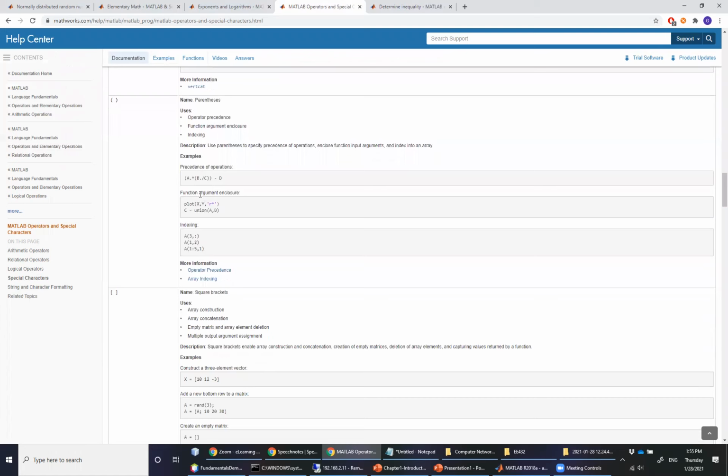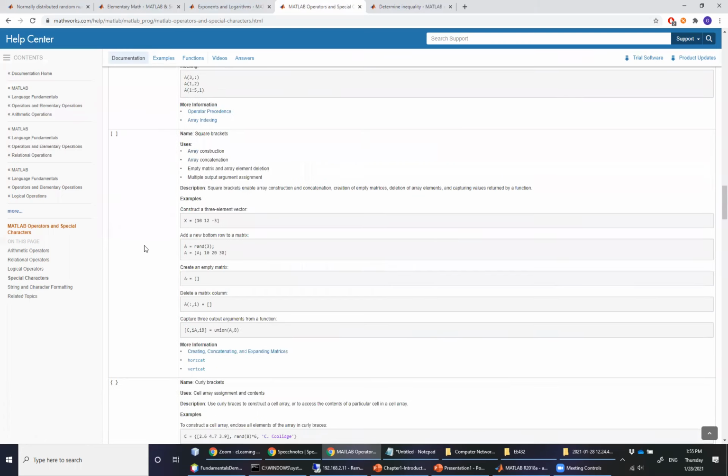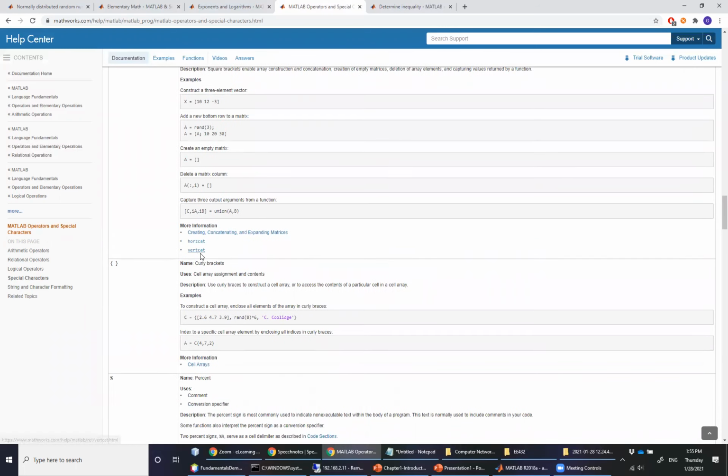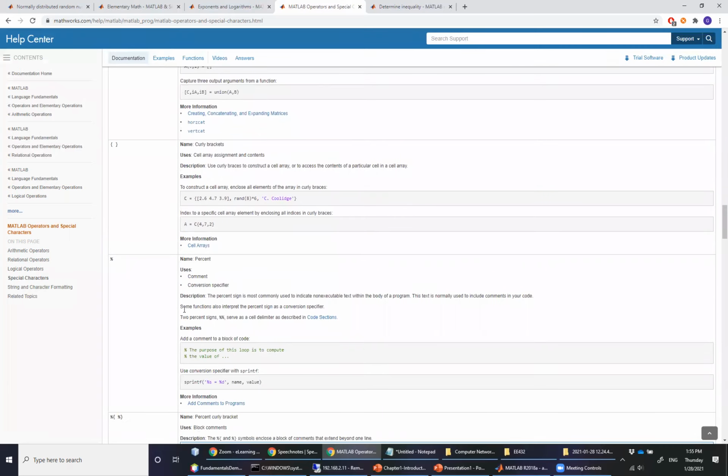And we'll see that example in a little bit. The parentheses are the way that you access elements within a vector or array or make calls to a function. The square brackets just simply allow you to concatenate vectors or arrays. We will see a handful of other examples of this, but the horzcat and the vertcat are the best examples, which we will cover.